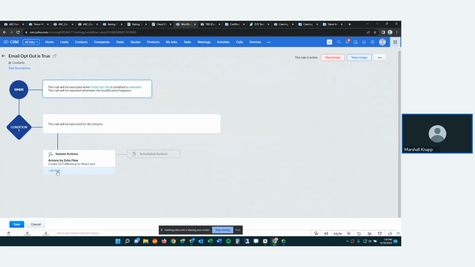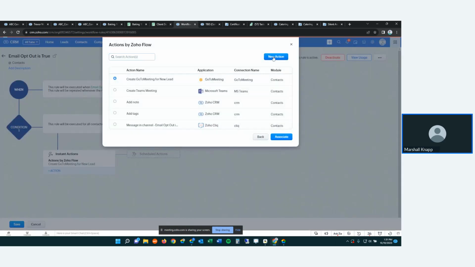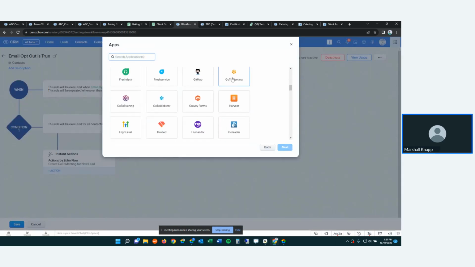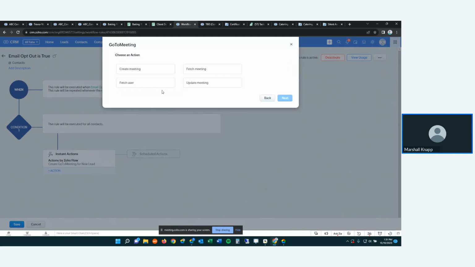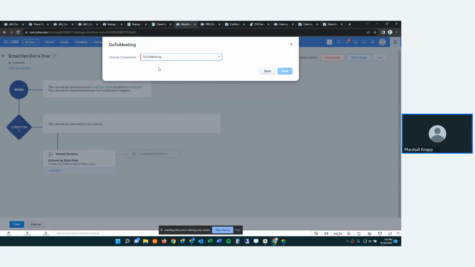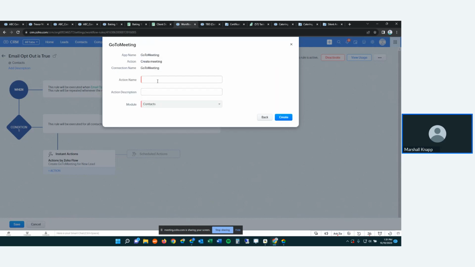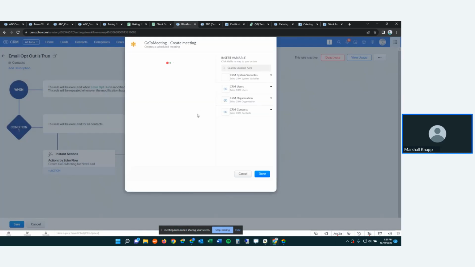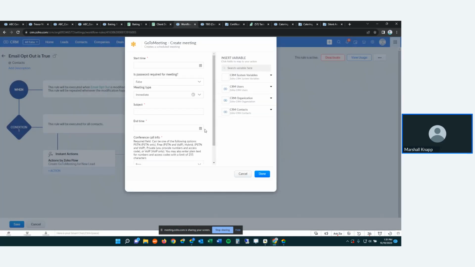Now, if we wanted to create a new one here, let me go ahead and do something else. Let's do a new action, but let's do this one for GoToMeeting. And we'll do create meeting. I'll just show you how easy this is to set up. So I'll choose my GoToMeeting, tell it what I'm going to do, create meeting, and then create that. And then really, if you're already authenticated, which I am, then it's just a matter of going in here and telling it how you want to do this.